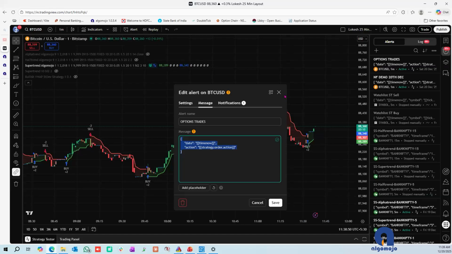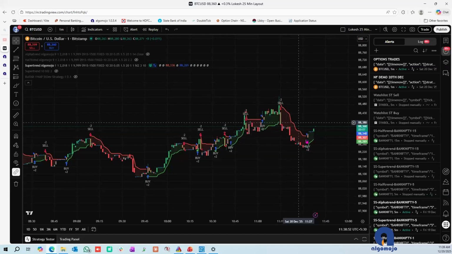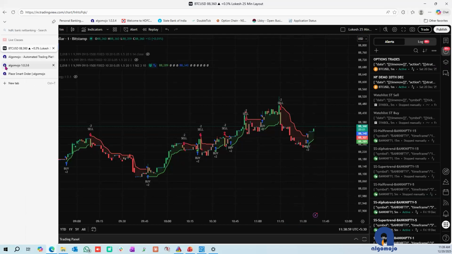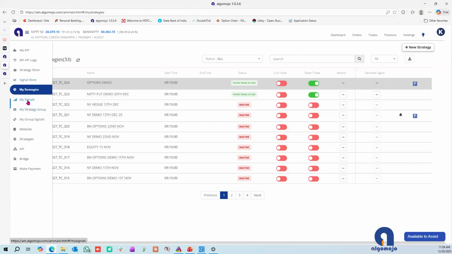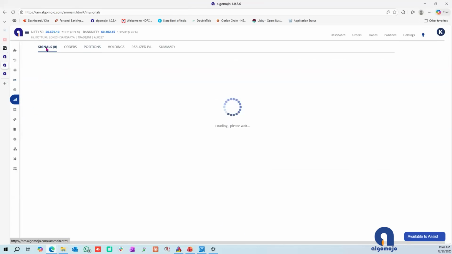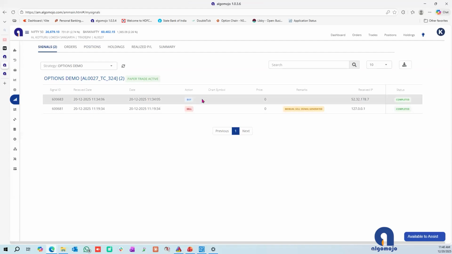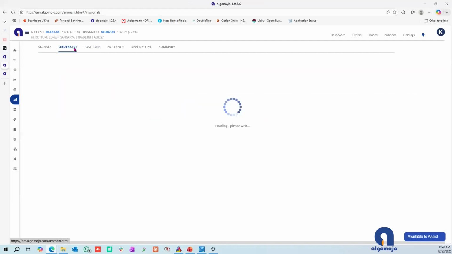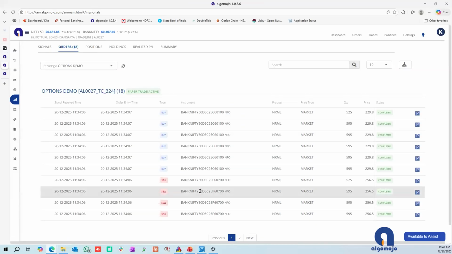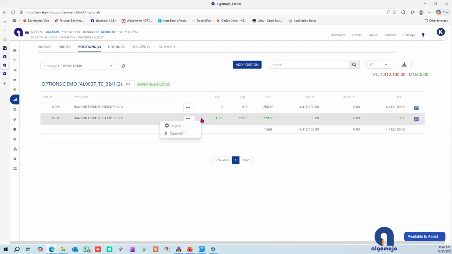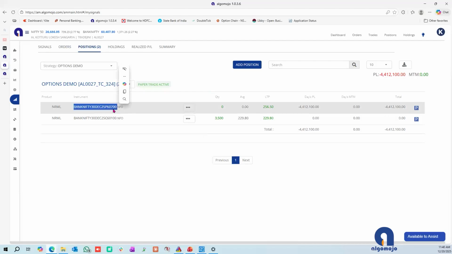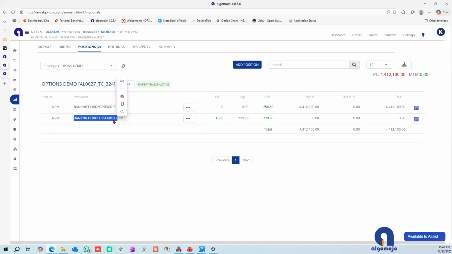While we were looking at it, we saw that there was a sell order, a PE, which we had taken. Now there's a buy signal which has been generated. Let us look at what has happened to this order. If you go to My Signals and look at the signals, there was a buy signal which came at 11:34. You can see that the PE orders have been closed and CE orders have been taken. So the PE portion is closed and CE is running. It will keep running for you.